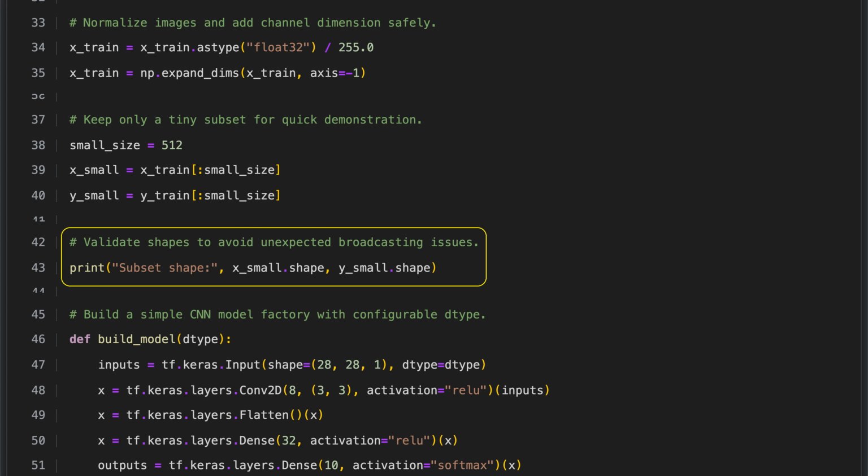This quick check helps confirm that the subset is correctly sized before training begins. By ensuring the shapes match what the model expects, it helps avoid broadcasting problems that occur when arrays do not align properly during later operations.